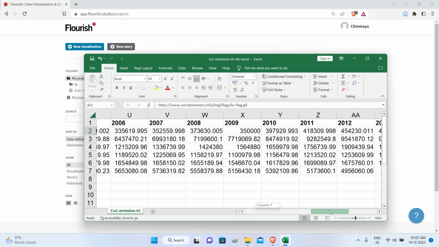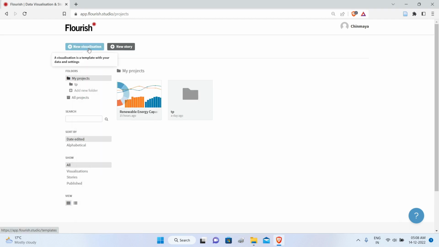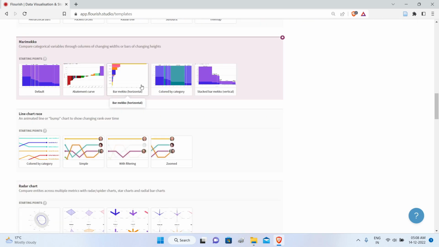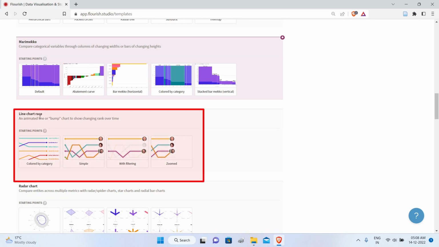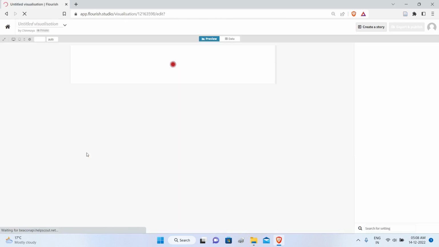So we want to visualize this data in a chart, and I have this in an Excel file. Let us try to create this visualization. Let us click on new visualization, and I'm going to scroll down and come to an interesting visualization, which is called line chart race. There are a few templates for line chart race, and I'm going to go ahead and choose the simple template. So I will just click on this.